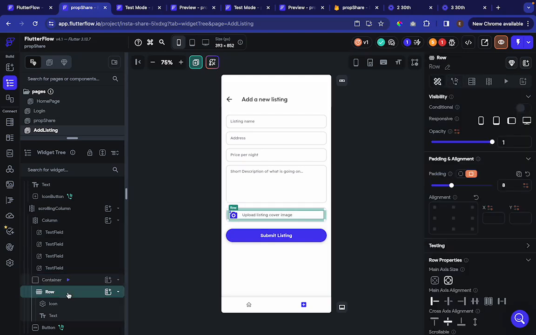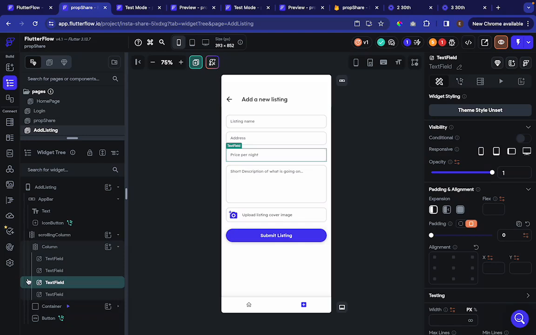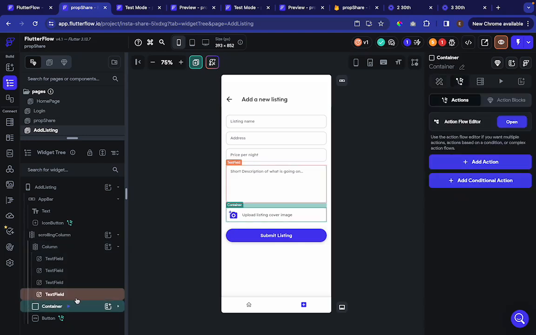You can say whenever the user clicks on the row, but it's just good if they can click on the entire container and be able to have that upload pad, and then they can select what they want to upload. So I'm going to set my action on the container here. So I'm going to click on the container, and that's selected.